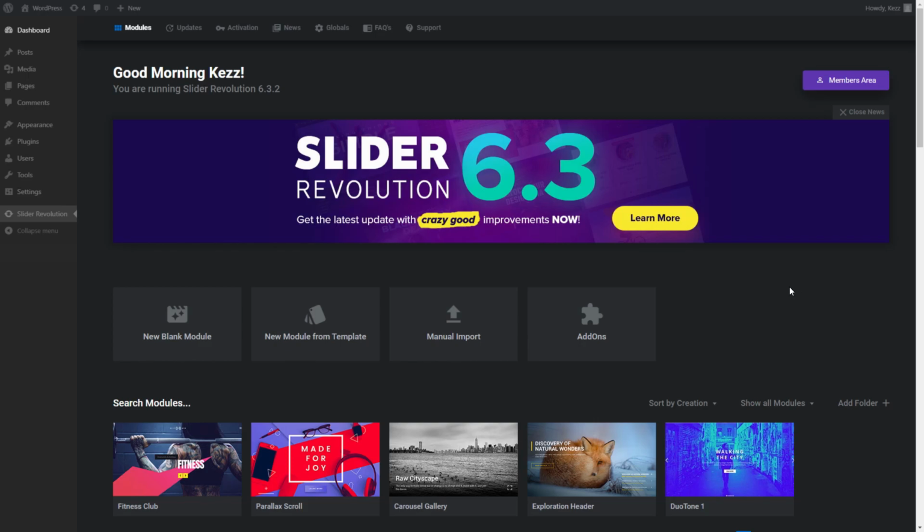Next, we need to open the module you want to use the Scroll Video add-on with in the module editor. Any module you want to use will work here, including new modules from templates or any existing module you might be currently working on. For the purpose of this video though, I'm going to create a new blank module from scratch by clicking on the New Blank Module button.